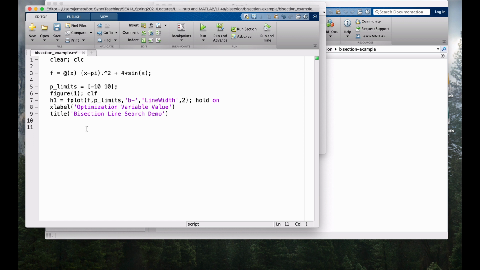Here in this case, though, we can define the derivative. I'm going to use the symbol df to represent the derivative. Again, this is going to be an anonymous function, and that's going to be equal to 2 times (x minus pi) plus 4 times the cosine of x.